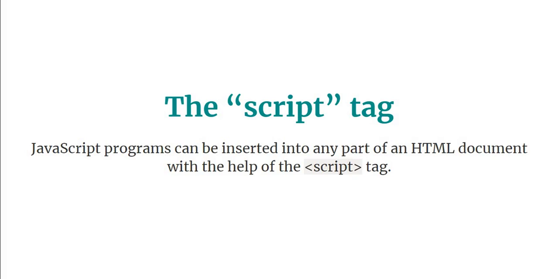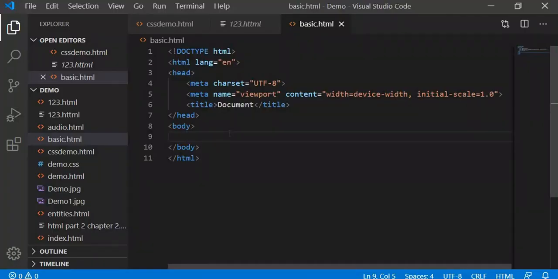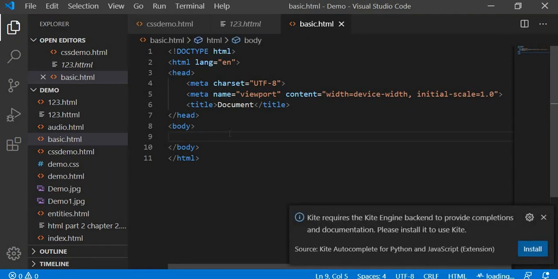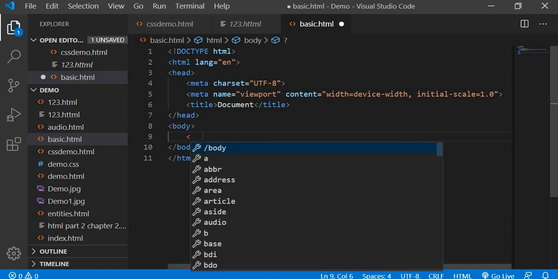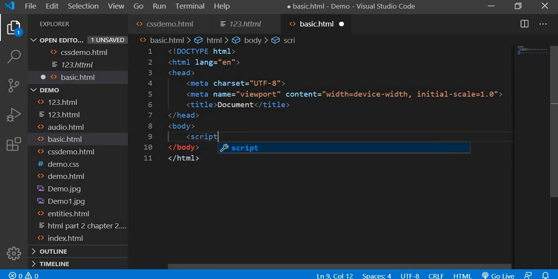Now let us see how we add a script tag in our HTML program. I am in my code editor now, so I am going to add a script tag. For better understanding, I am going to add the script tag in the body, just like you add style, you should add the script tag like this.